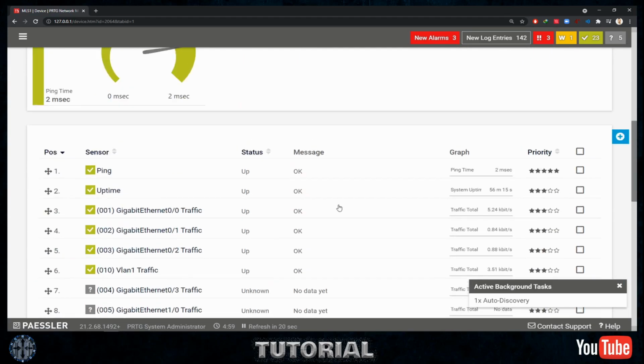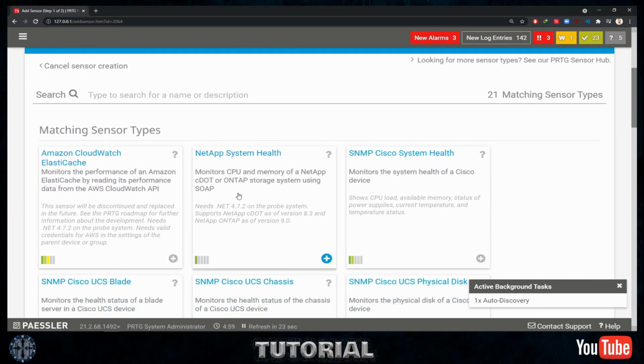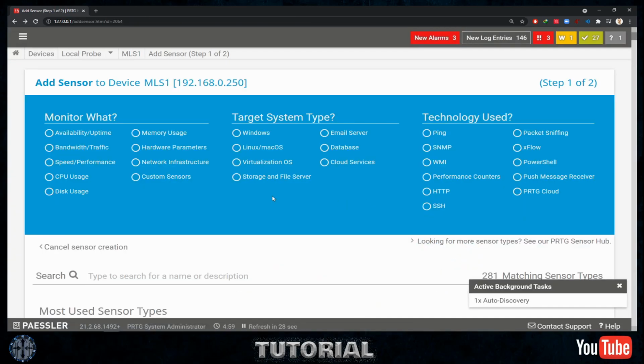And of course, when you add a sensor, you can see how many sensors you can add, like memory usage. Below, I can click on SNMP Cisco System Health. Let's see: could not create that on the device, Cisco Health Metrics. The reason might be that the device does not provide data. Okay, it's a virtual switch, so it might not be supported, no problem. Of course, hardware stuff would not be supported.